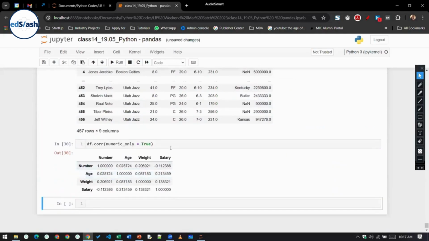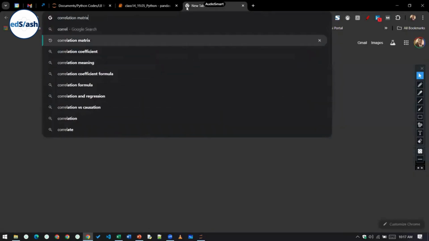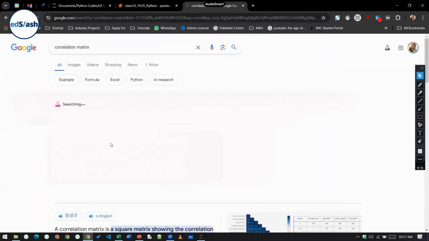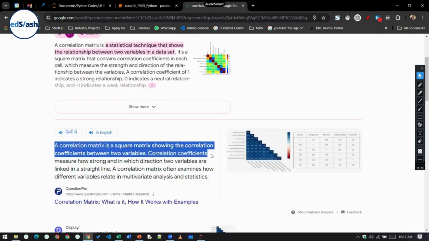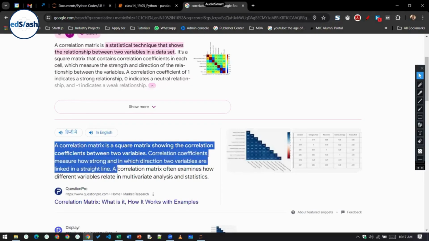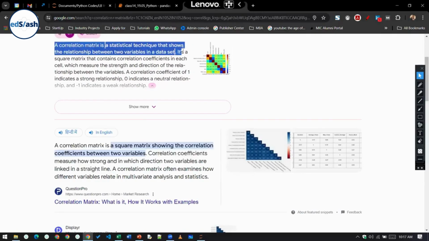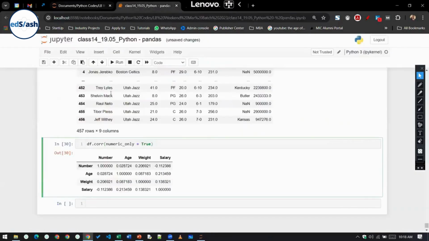Corr gives us a correlation matrix. See, this is the correlation matrix. A correlation matrix is a square matrix, class, showing the correlation coefficients between variables. Correlation coefficients measure how strong and in which direction two variables are linked in a straight line. A correlation matrix is a statistical technique that shows the relationship between variables in a data set. That means these numbers represent how two columns are dependent on each other.